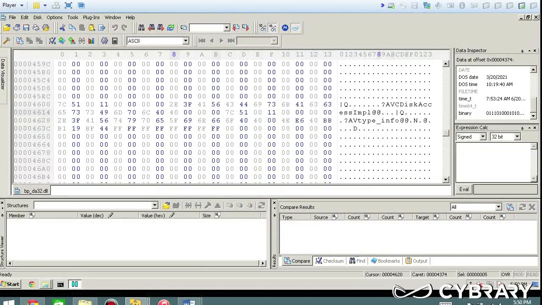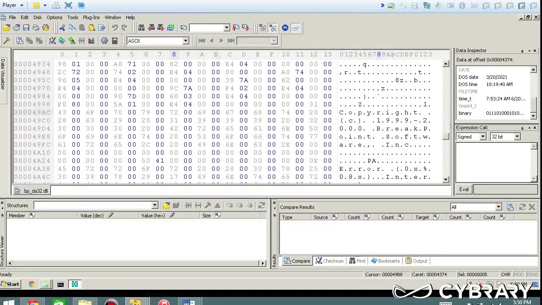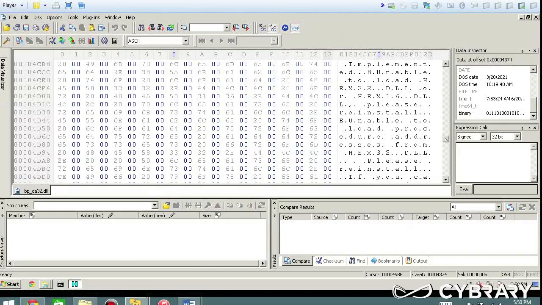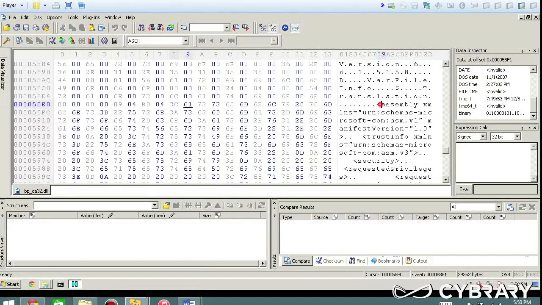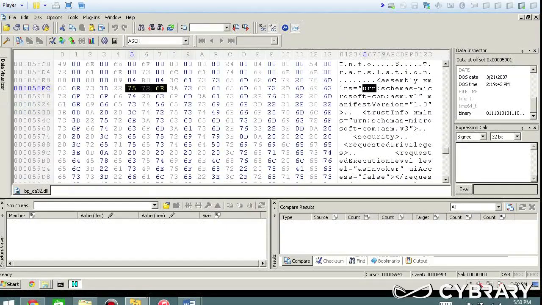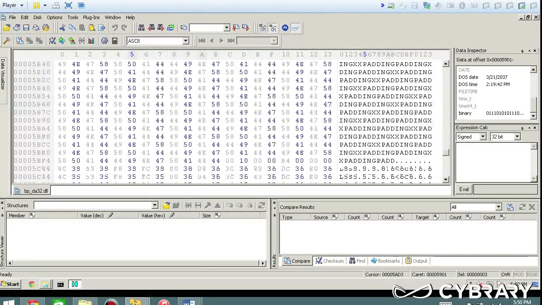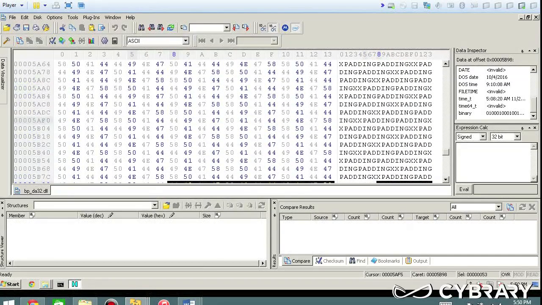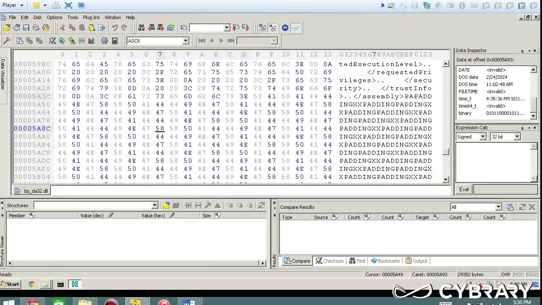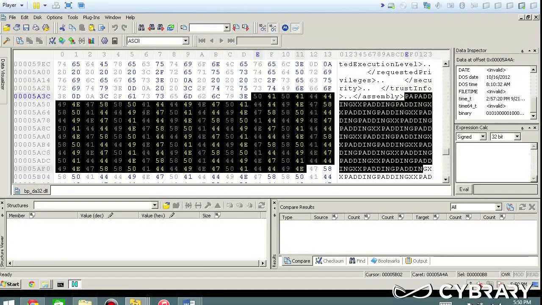You may see things like registry settings or reference to other DLLs and files. Okay, so that's there. You can see a little bit of code, assembly, XMLNS, URN, the Universal Resource Naming Scheme. So we can pull XML information out. You can see some padding all the way through here. So something like that is pretty indicative.